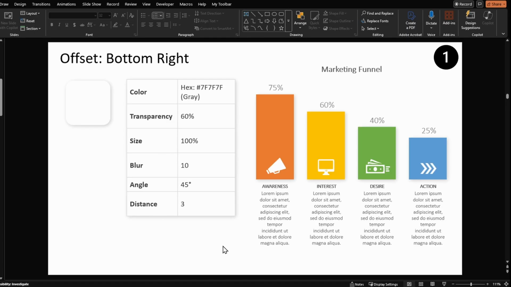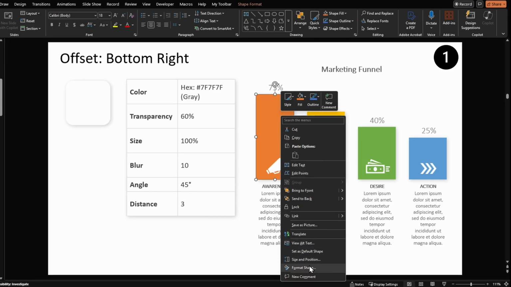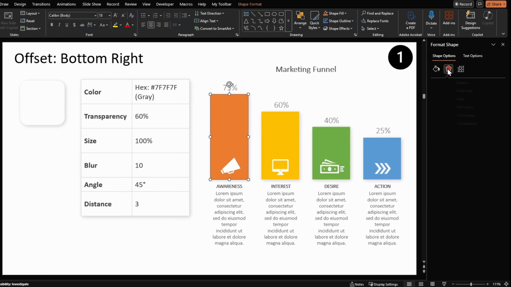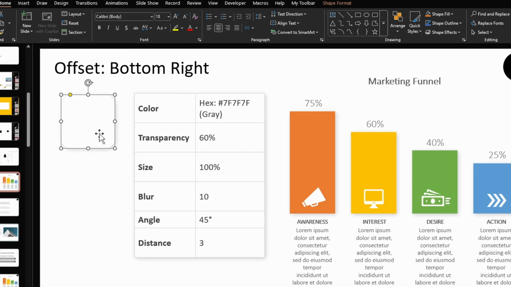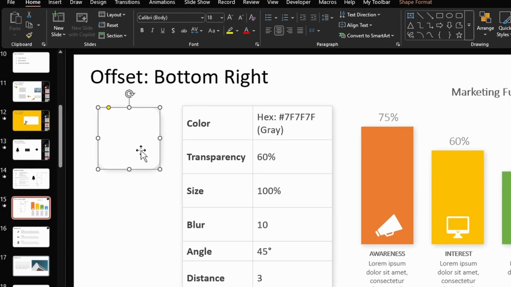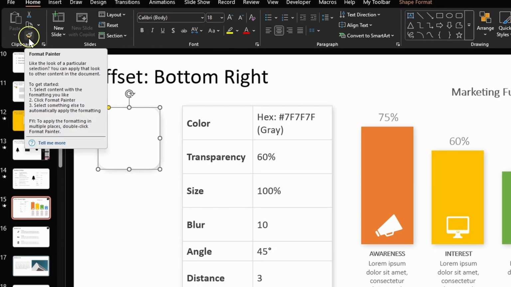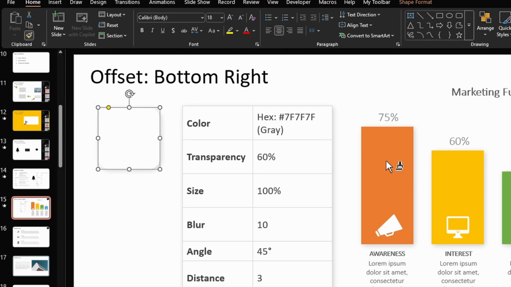The easiest way to apply the shadows is instead of right-clicking, then going to format shape, then clicking on shadows and entering these settings one by one. Just click on this original shape which has this shadow applied to it. Then double click on the format painter and then just click on the object to which you would like to apply this shadow. And you can apply all these settings in one go.